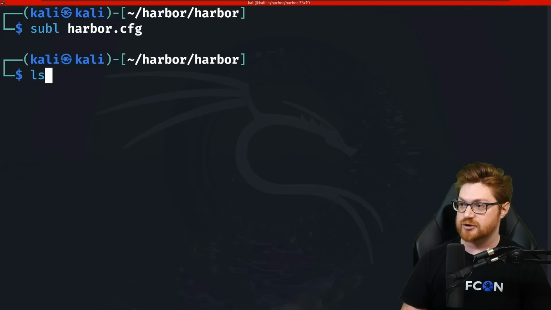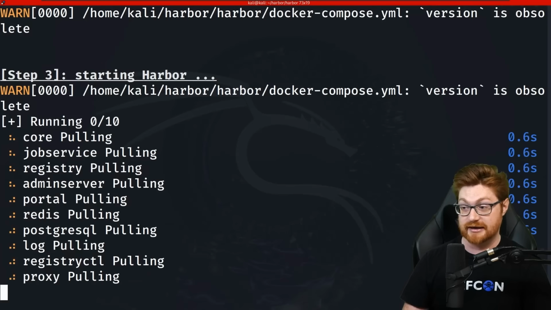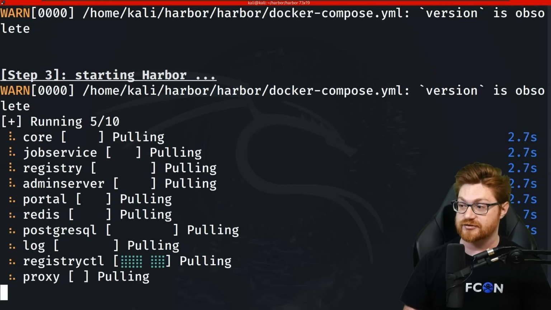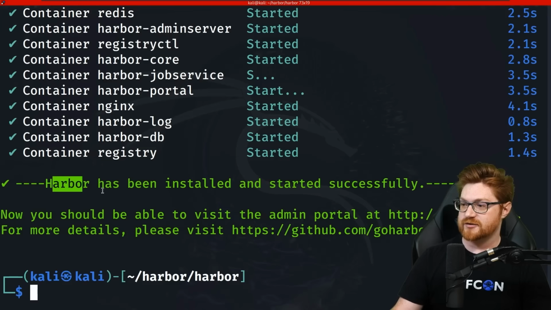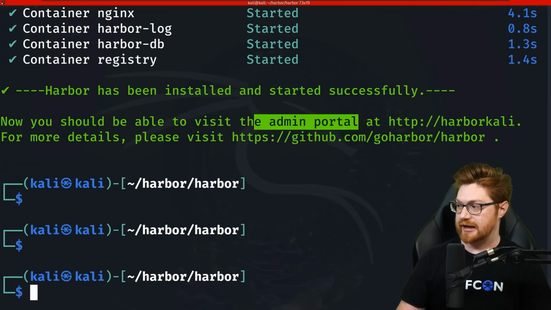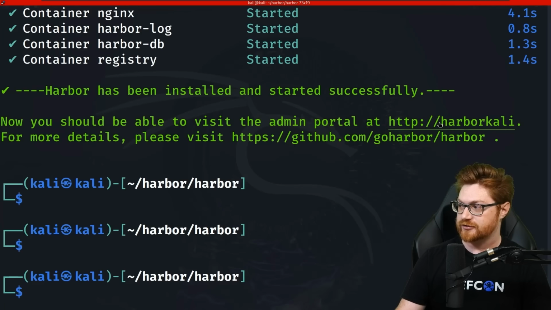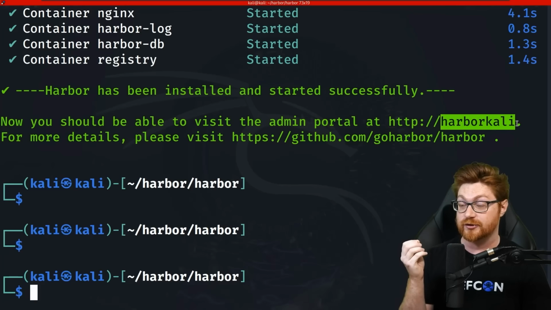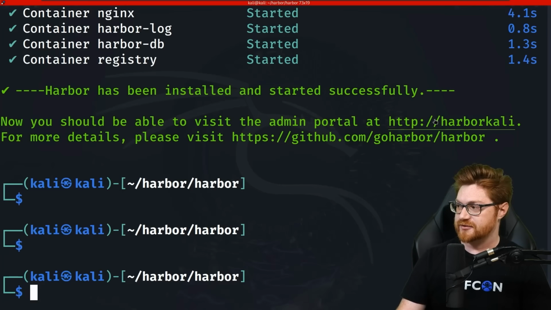Let's minimize this, try to sudo install one more time, and that will pull everything down here for us. Looks like it's looking good. Harbor has been installed and started successfully. Now you should be able to visit the admin portal at http://HarborKali, with HTTP to denote the protocol, in our web browser. We set the host name Harbor Kali, so this was accessible other than just localhost. Let's open that up and start to interact with it.